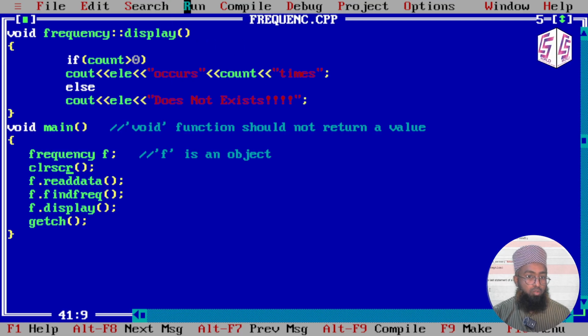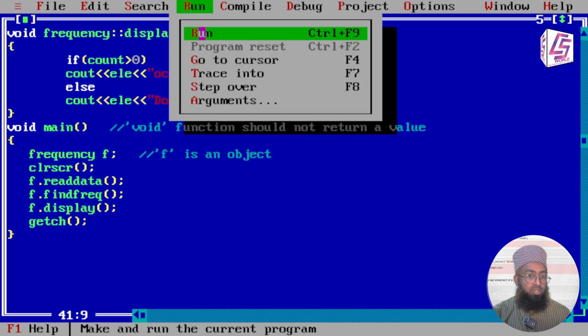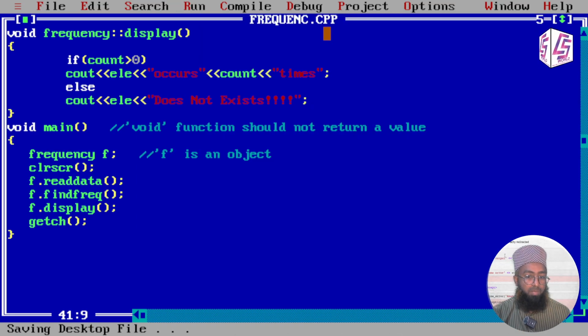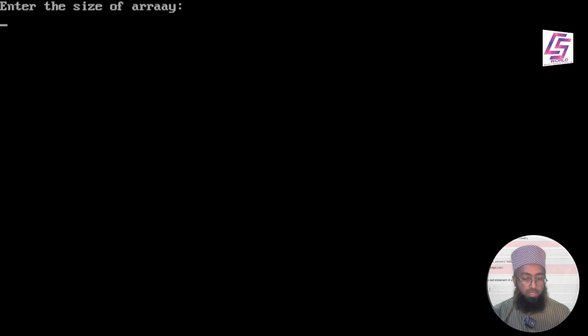Take the mouse to the option Run, then click on Run. Otherwise, from your keyboard you can press Ctrl+F9. Now I am pressing Ctrl+F9; Alt+F9 is for compiling, Ctrl+F9 is for output. See, after all the errors are cleared, it is asking you to enter the size of the array.